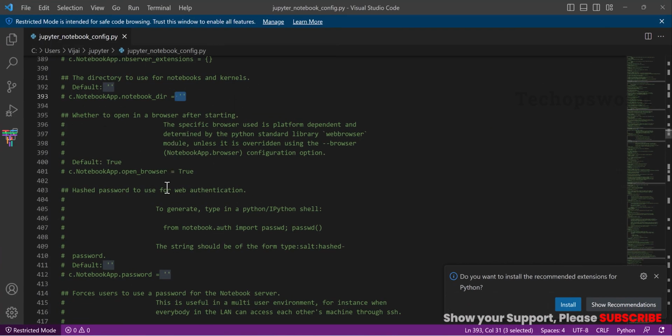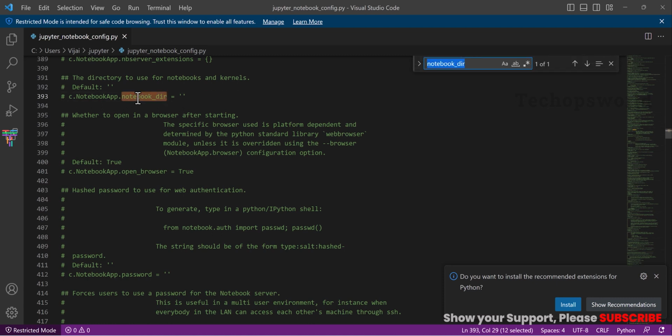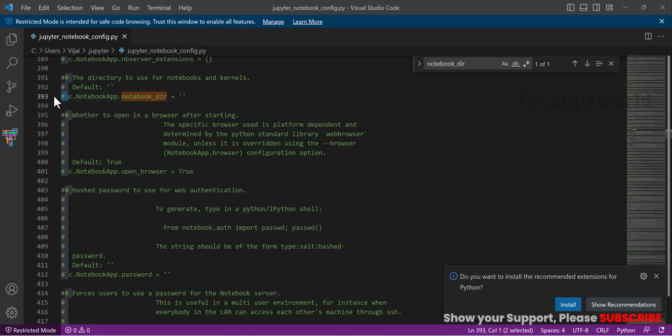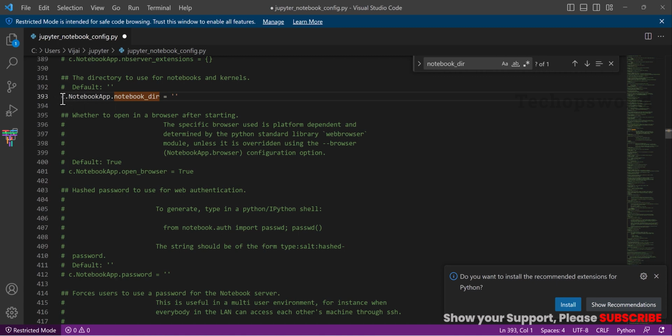So here, look for line number 393, notebook_dir. Uncomment this line, or you can search for notebook_dir. This is the only such line in this file. So let us uncomment it, and also remove the extra space before it.